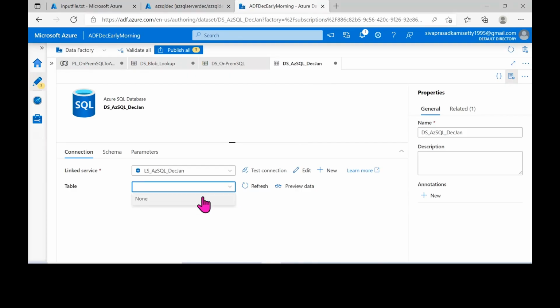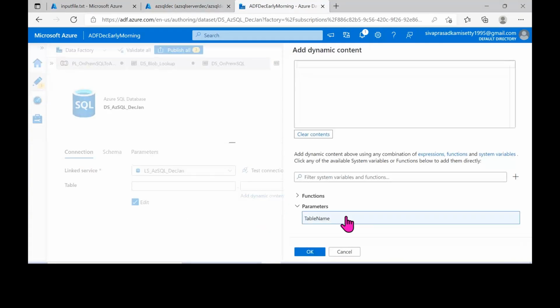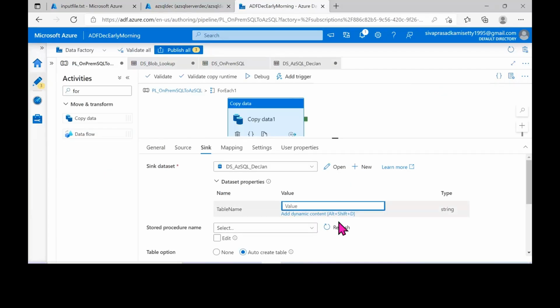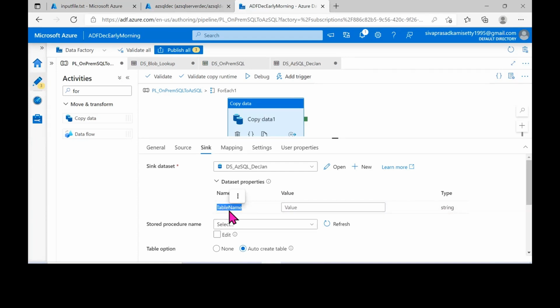So how can you give the binding? Click on this Edit, then Add dynamic content. You will just have to specify this: @dataset().tableName. That's it. So my destination, sink side parameter is set. Till now, what have I done on the sink side? I have created a parameter called table name, and in the connection I have bound that particular parameter, and after doing that, this particular value will be displayed.